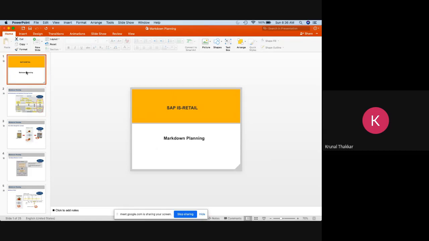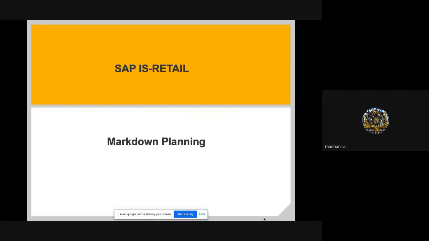Not a problem. Okay. So today we will see markdown planning and store connections. Just to give a heads up, you will have a full-fledged markdown planning when you have an integration with the BW system, because the majority of the planning and the analysis is done in the BW, and the proposal is pushed down to the ECC system. But you can also do a standalone process within ECC, but that is very limited and more manually oriented. You will have to define the proposals on your own terms and work on that.